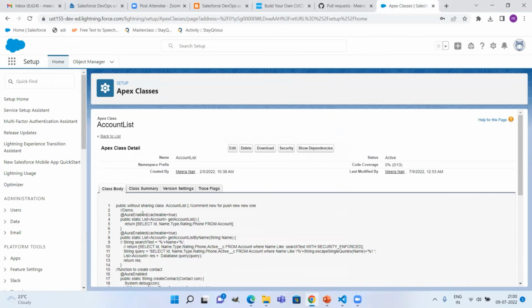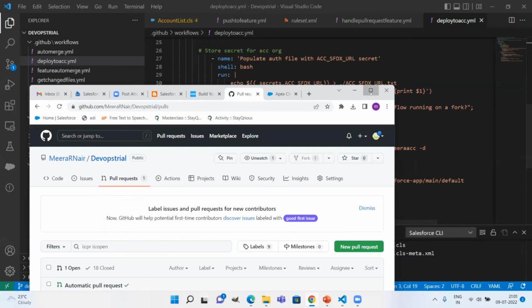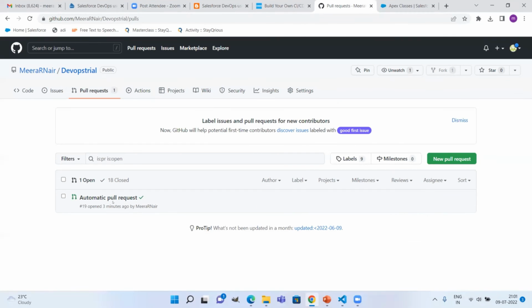So my requirement is that whenever I am merging the change to the master branch, the code change should get deployed to this particular new environment. That's what we are trying to implement as part of the workflow. For that, now let us go ahead and merge the pull request. Let me open the pull request.